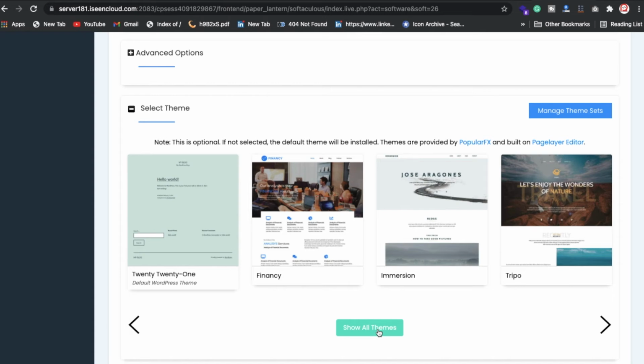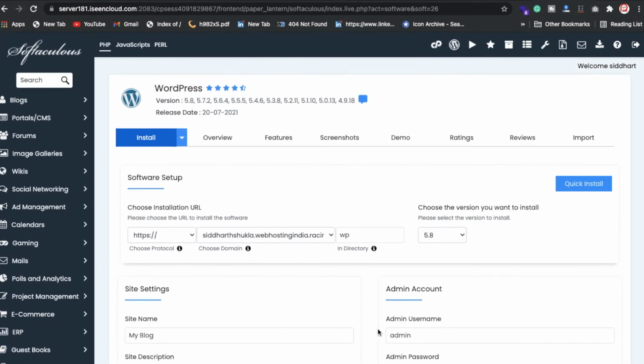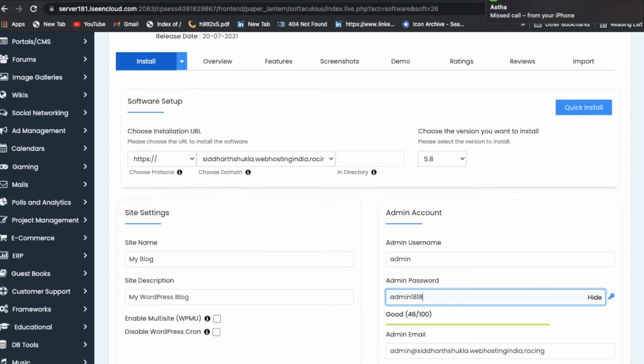Login, let me show you. Sorry, so here we have the setup, we need to put all the information. Okay, so let me check again the quick installations, also we can click here. So let me remove this one. Also we have the ID, and also we need to put a password like admin 1818 something.